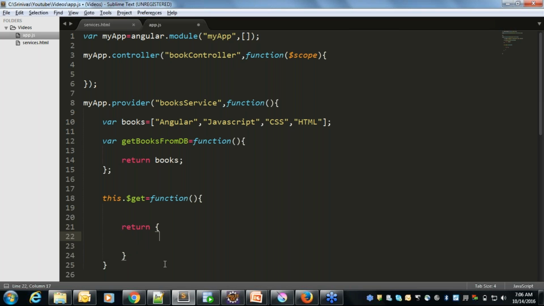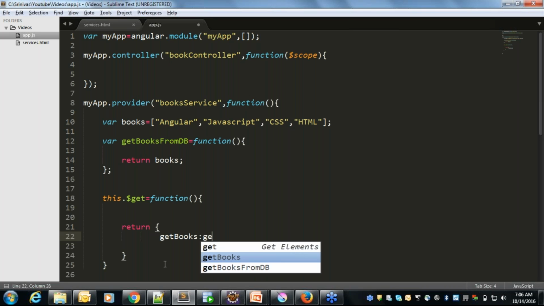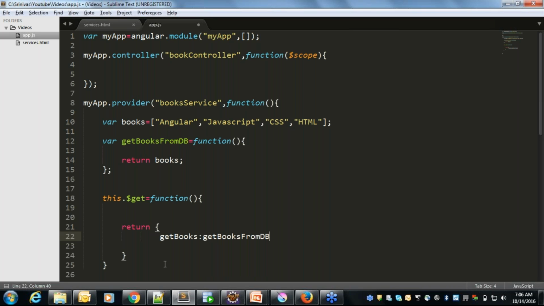So now let's consider we are just exposing some functionality called getBooks, which is a local function called getBooksFromDB. So just to avoid confusion, we had taken different names. This is the local function which we had defined here, and this is the function which we are exposing as a service to our controller.